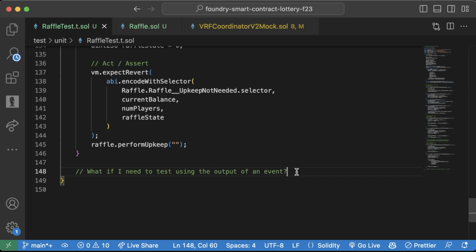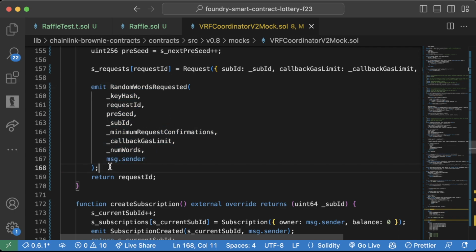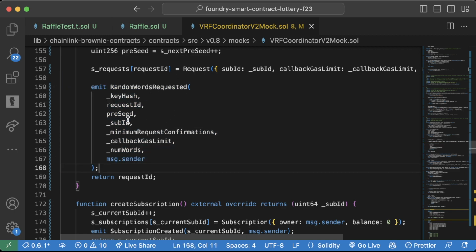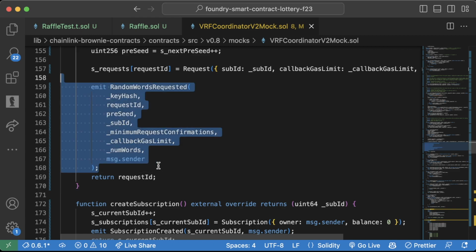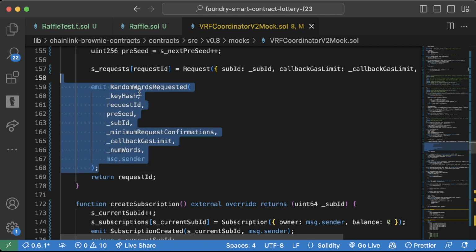And it's important to be able to test the output of events because, for example, the way the Chainlink VRF works is it emits this event here, and a Chainlink node is listening for this event, right? And this is another reason why events are so important. The Chainlink node actually functions by listening to events. And this is how it knows to request random numbers. If I'm building a Chainlink-like system, I need to be able to test for events being emitted and the values that they're being emitted.